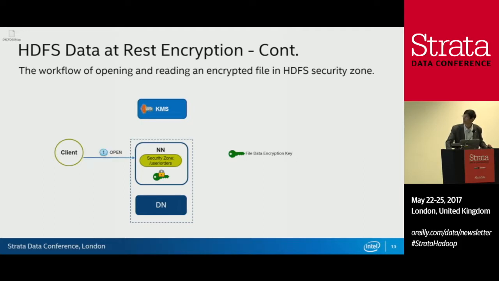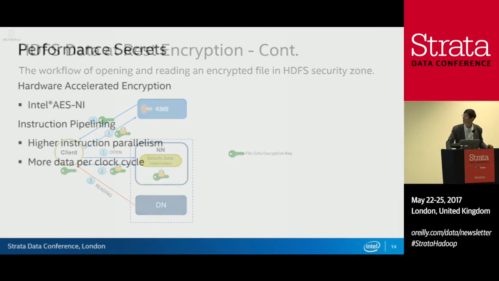Then we can go through a very simple process for reading a file. The client will make an open request to the NameNode, and because the NameNode has stored the encrypted data key, it will return the encrypted key to the end user. Just as previously, the client will use the encrypted key to make a request to the KMS, and the KMS will return a decrypted data key so that the user can read in data through the DataNode and decrypt locally when running the tasks.